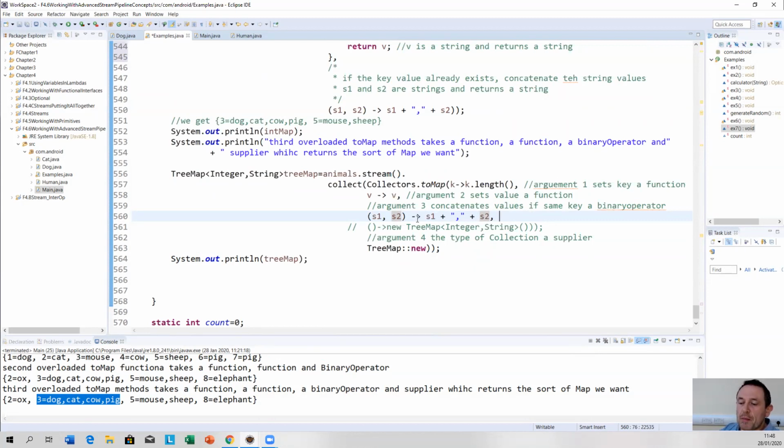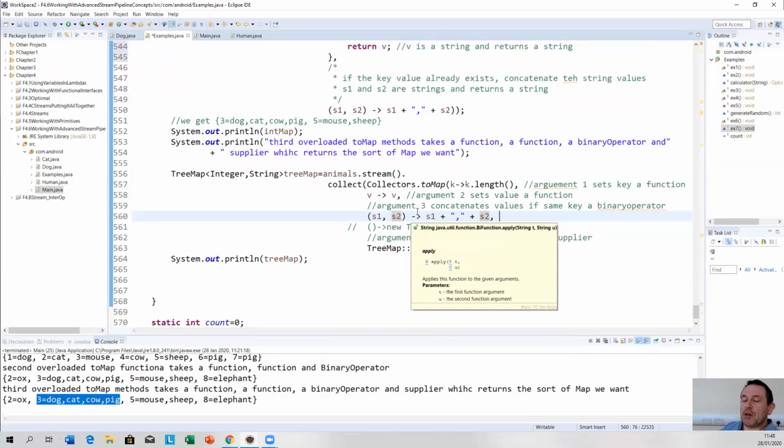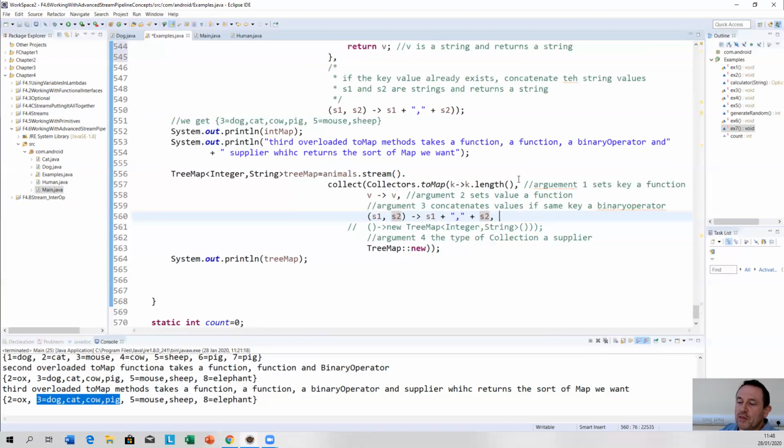So this is a binary operator. It takes in two objects and returns an object of the same type, whereas a BiFunction takes in two objects and returns an object. They can be all different objects or all the same. So this is for calculating the key. This is for calculating the value. This is what we'll do if we've got duplicate keys. The last argument is a supplier.